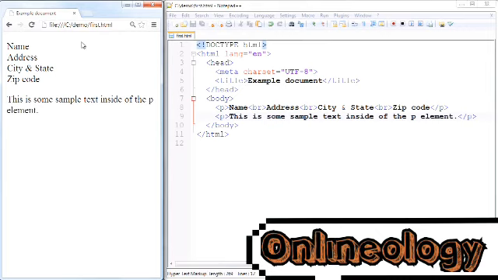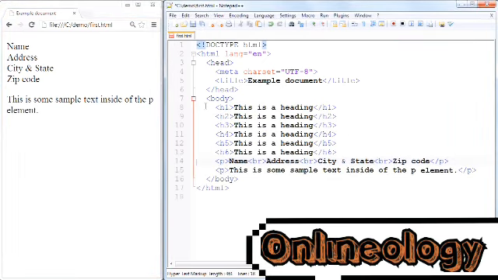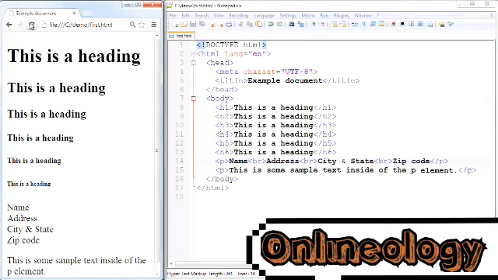Now let's take a look at heading elements. I'll paste in some examples. There are 6 levels of heading elements. They are H1 through H6. The H1 element has the highest rank, and the H6 element has the lowest. Let's take a look at these in the browser. You can see that the browser used a different font size for each rank of heading element.